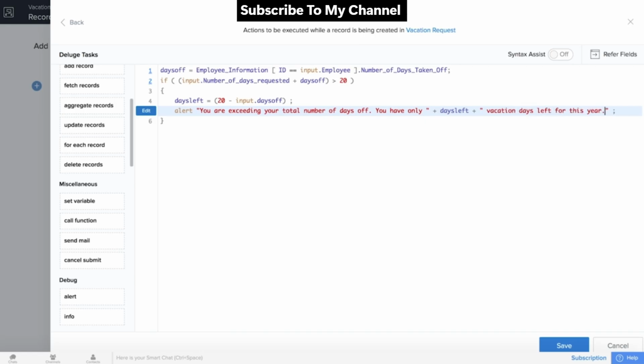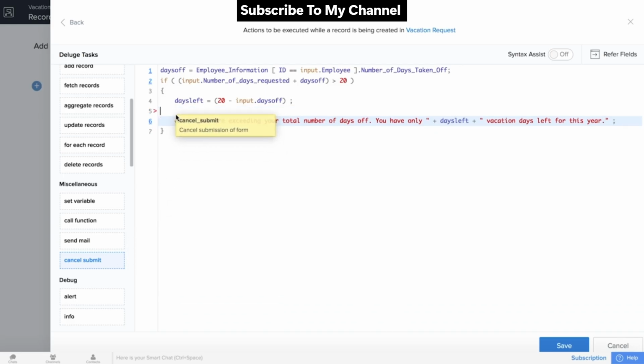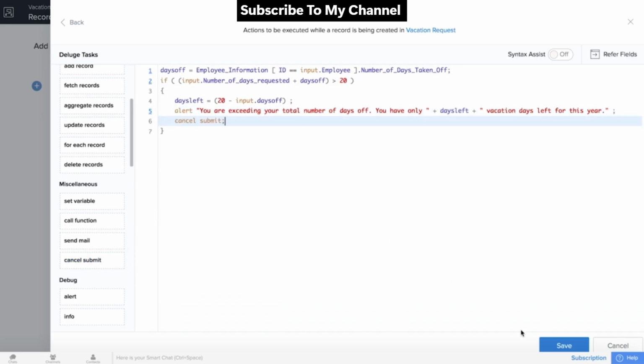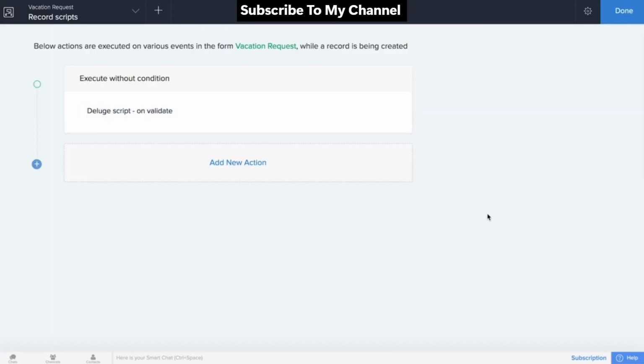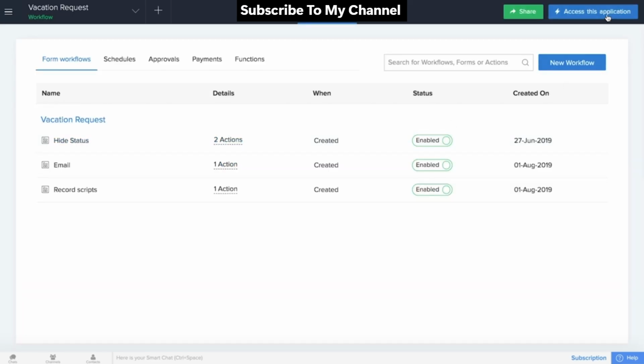So the last step is that we need to cancel their submission and prevent it from going through. And if I just mouse over to the miscellaneous section, we have one called Cancel Submit here. And then I'll just drag that on, and I'll save this script. So now click Done, and then click Access this application.